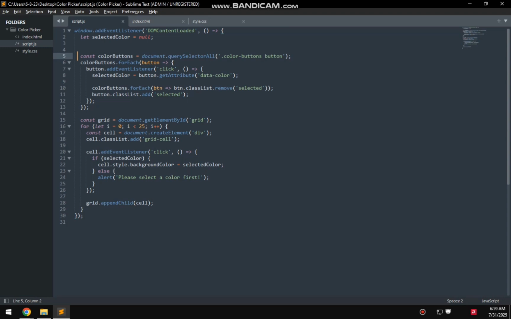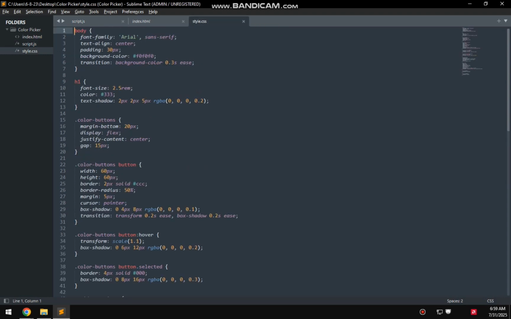So the last one is grid.appendChild. It basically appends each newly created cell to the grid container. So let's go to the CSS of our website. So this is the CSS file.